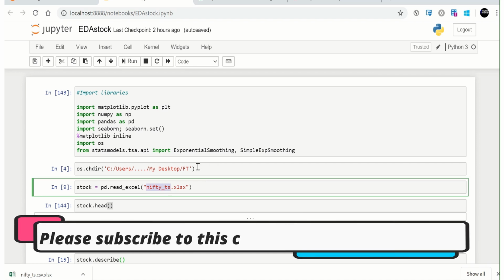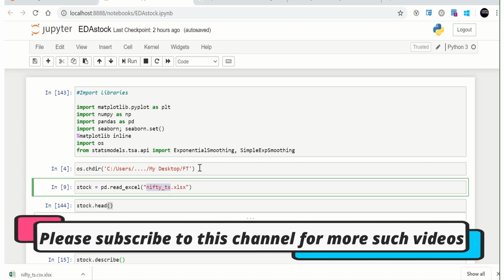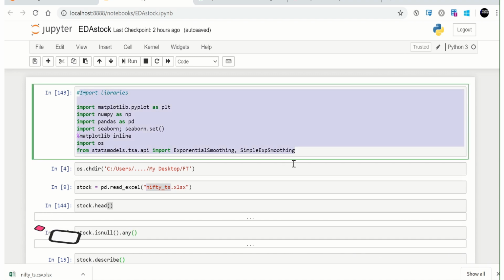Before that, I have actually defined my working directory, and there in the working directory I have the dataset. I'll first import the libraries that I'll be needing to do the exploratory data analysis. So I'll import Matplotlib, Numpy, Pandas, Seaborn, and Statsmodels for certain things. These are standard libraries needed to do exploratory data analysis of any kind of data, and of course for time series data as well.